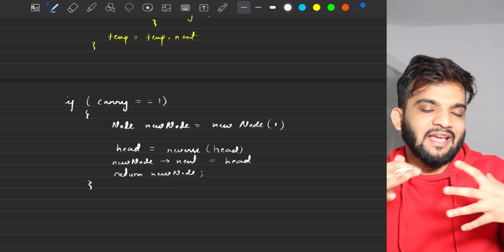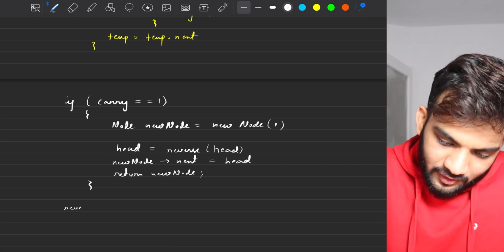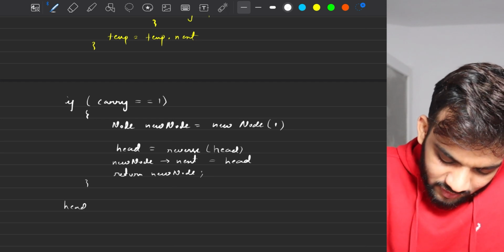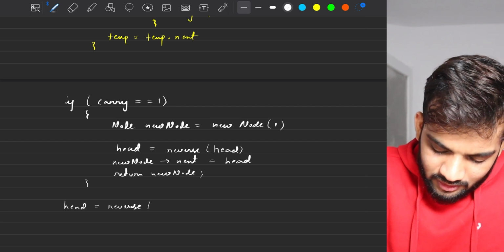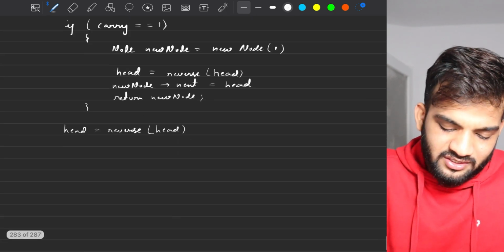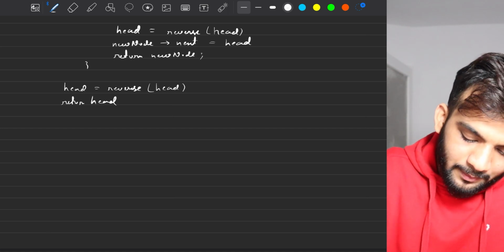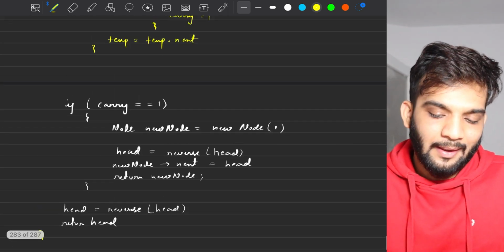What if the carry is not 1? In that case, you will simply end up reversing the linked list because the addition is done. So reverse the head. Once the reversal is completed, you can return the head. And that will be the end of the function. Quite simple. What is the time complexity?